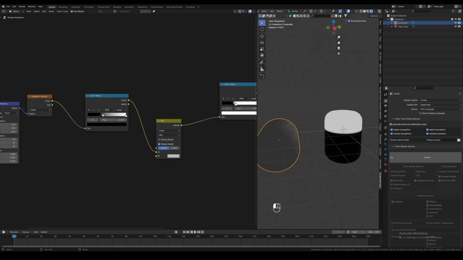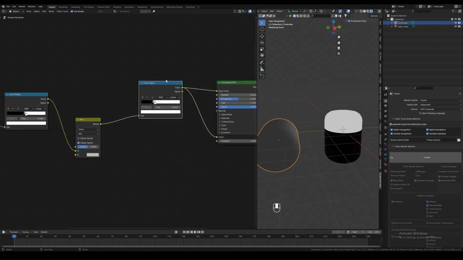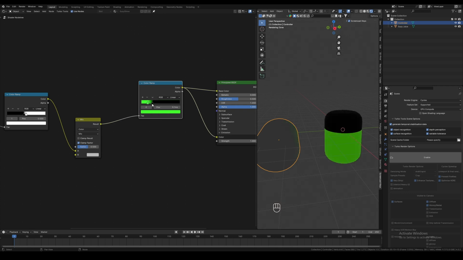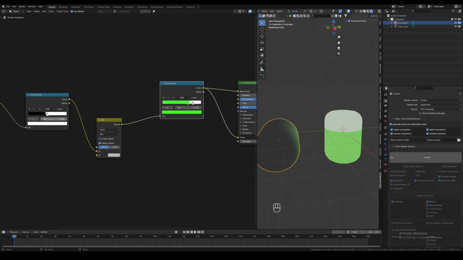So let's grab this one. We're going to push these together. This color ramp is going to drive the color in this area. So we're going to do white on the top, green on the bottom. Okay, that looks good. And this color ramp over here is going to control exactly where they are.